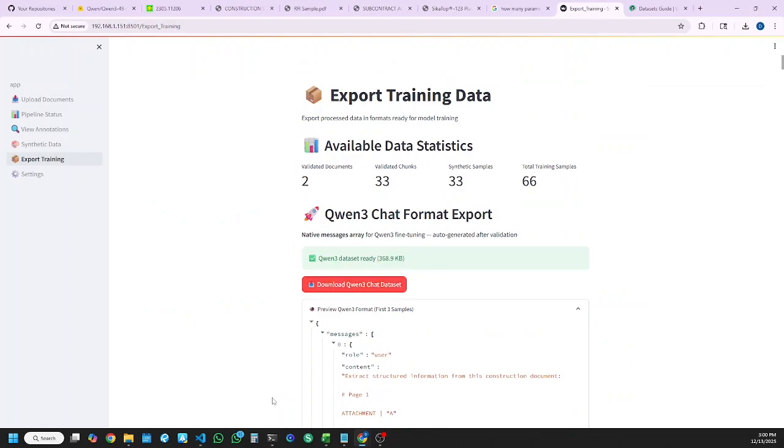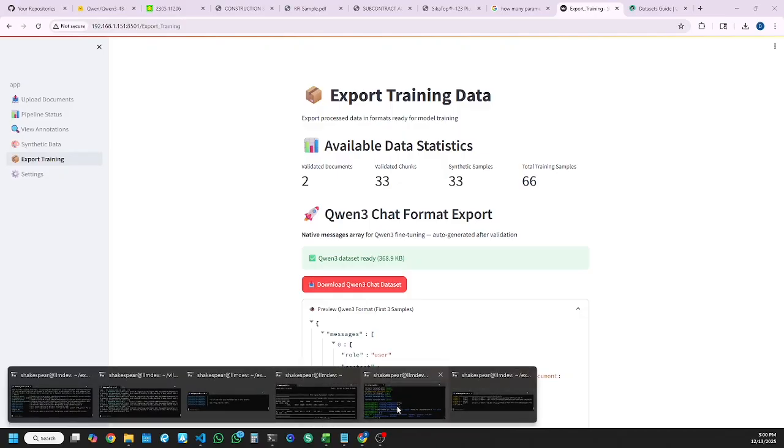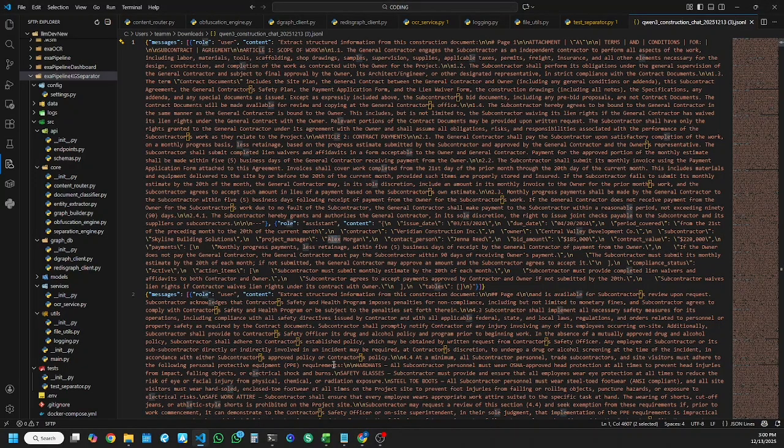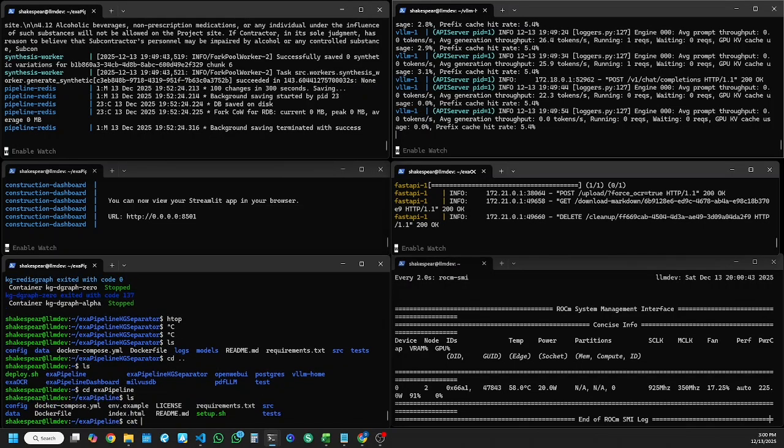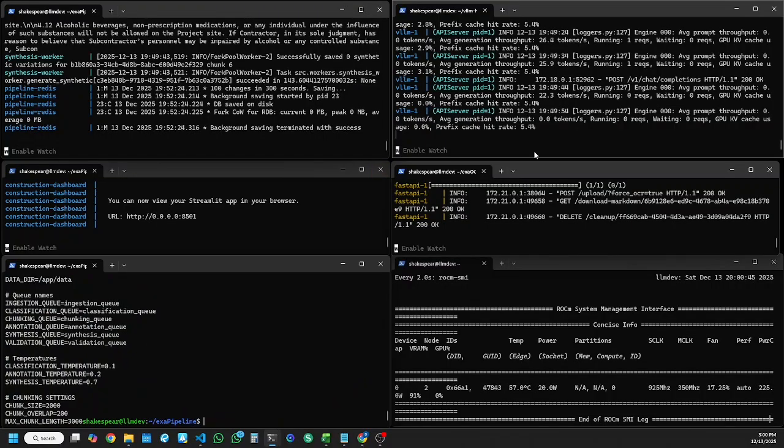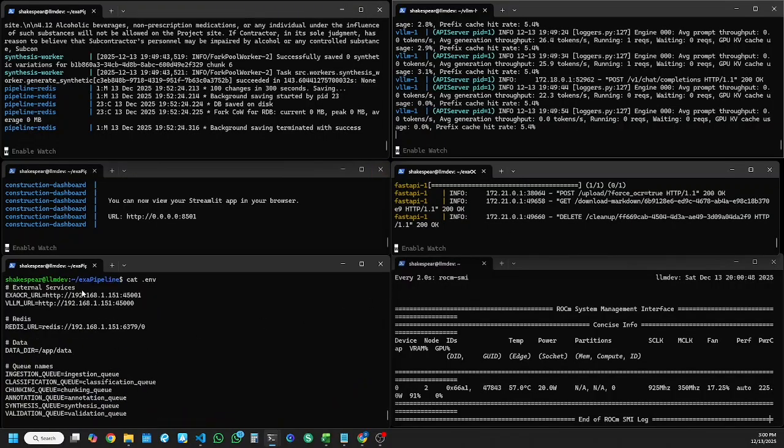And then you also need to show where your whole setup is. For example, if you go to exaPipeline and then cat .env. I could have shown you this in VS Code as well. But you need to deploy exaOCR, and then you need to point out which port it is using and what IP address it has.